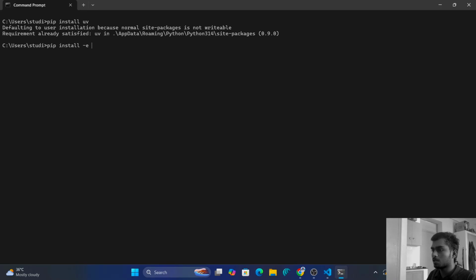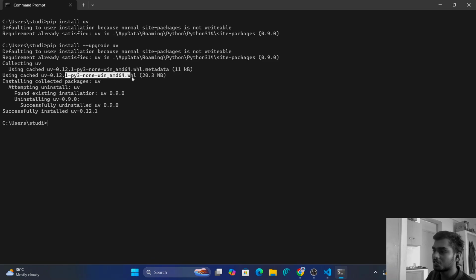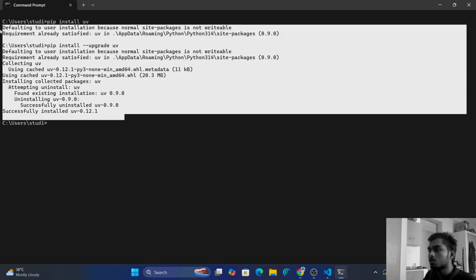pip install --upgrade uv. I hope you have studied the difference between source distribution and wheel distribution, and this .whl file shouldn't confuse you at all. Anyway, we'll see this while distributing our package in the last video. Next one. So now I have installed UV on my computer.